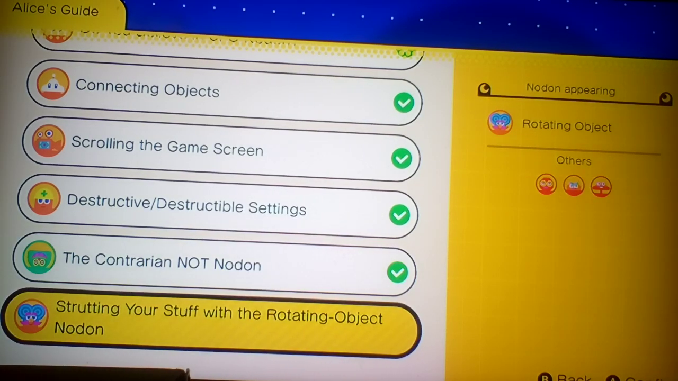Last time we just learned about rotating objects. We moved the game screen and learned how, under properties, to make it damageable. So basically now we have a rotating object that can kill the UFO. Now we're going to learn about that in the analysis guide. So let's do that.